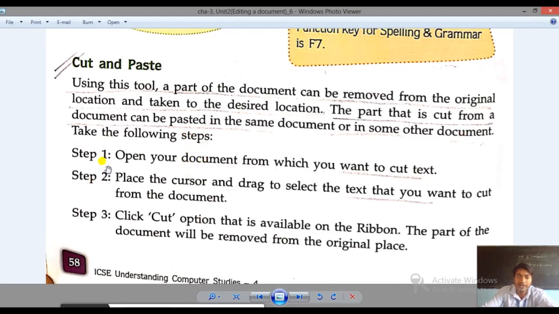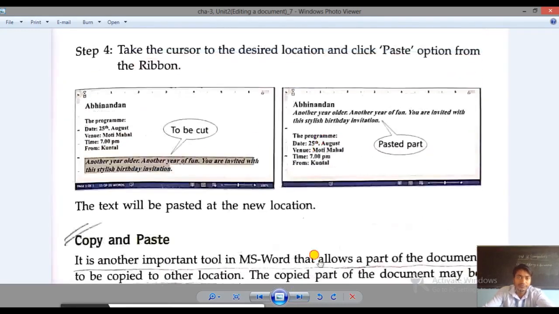Let me read out the steps, then I'll show you the practical. First, open your document from which you want to cut text. Second step, place the cursor and drag to select the text that you want to cut from the document. Step number three, click the cut option that is available on the ribbon. The part of the document will be removed from the original place. Now step number four, take the cursor to the desired location and click the paste option from the ribbon. The text will be pasted at the new location.